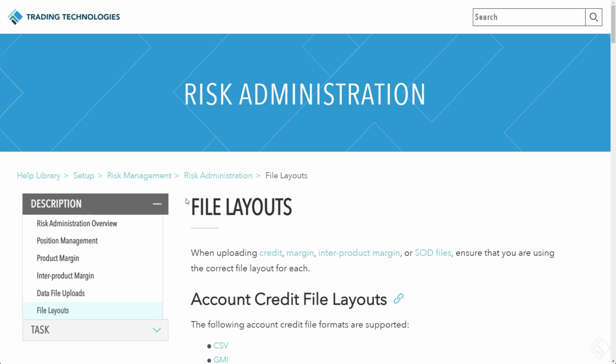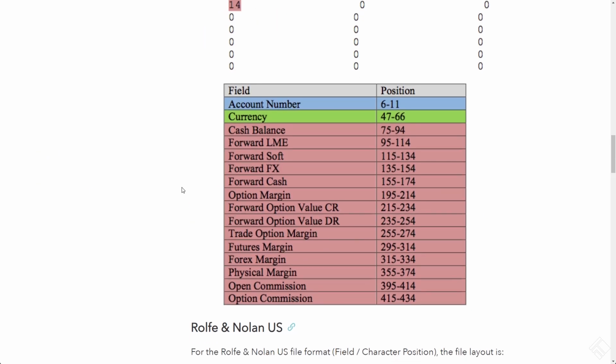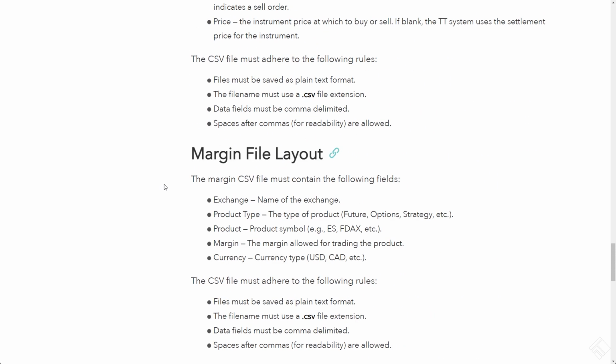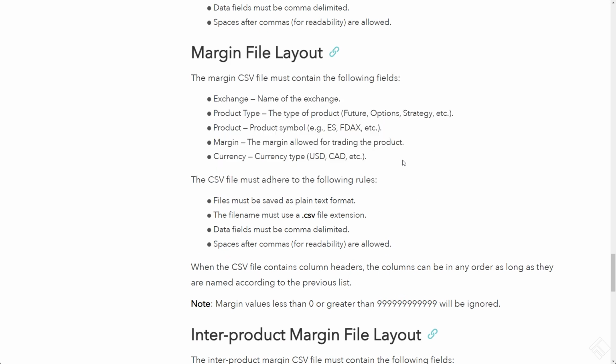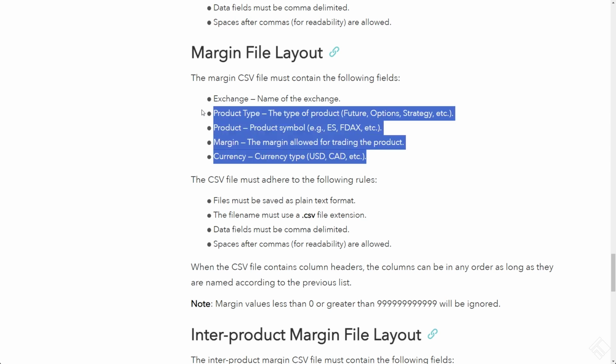And on this page, we're going to see the layouts for the margin file, credit file, and the start of day. So I'm going to scroll down here. We'll come back and touch on a few of these other layouts in a moment. But down at the bottom, we will see the margin file layout. And what we can see here is it is a CSV format that we need to follow. And our fields are going to be the exchange, the product type, the product, the margin, and the currency.